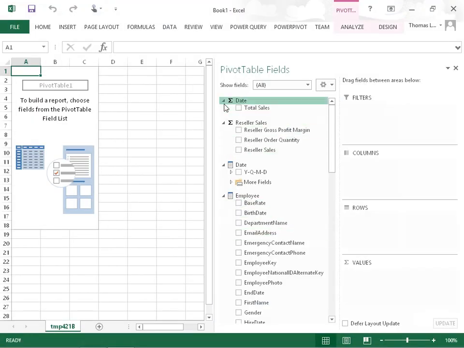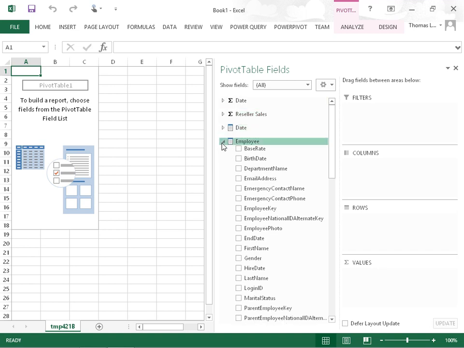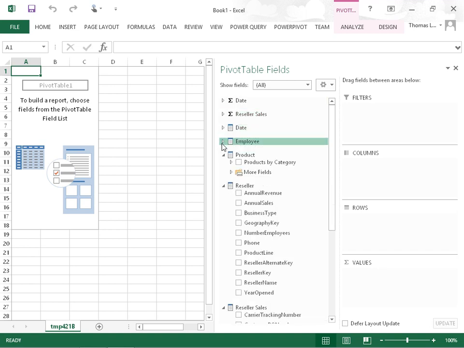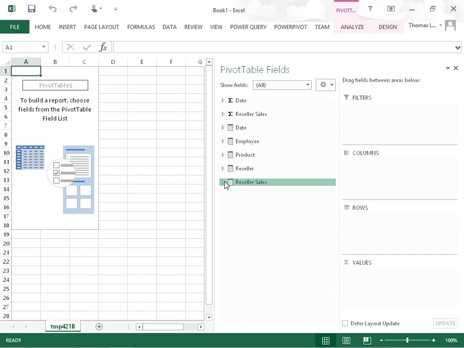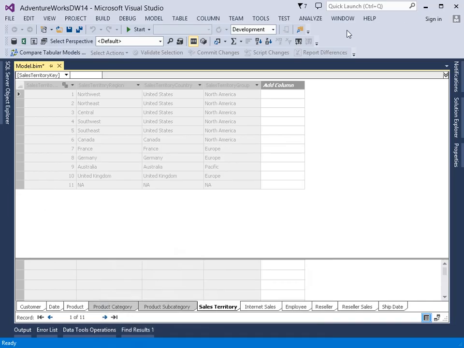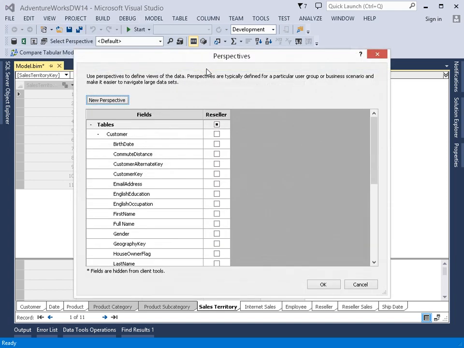And if you notice, we have date and reseller as measures, the date dimension, employee, we do not see customer, we see product but not category or subcategory, and reseller, and then reseller sales. You can see that a perspective helps with the display to our end users. Let's minimize Excel, go back to our model and perspectives, and create and manage.